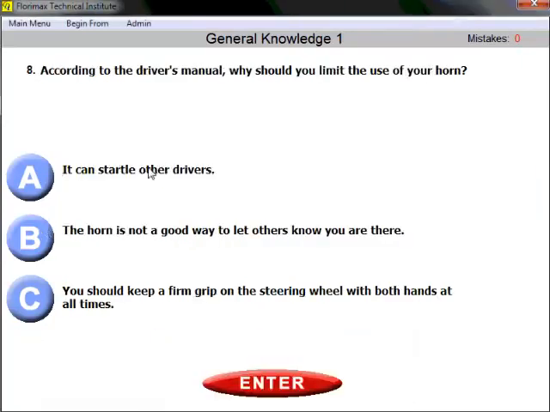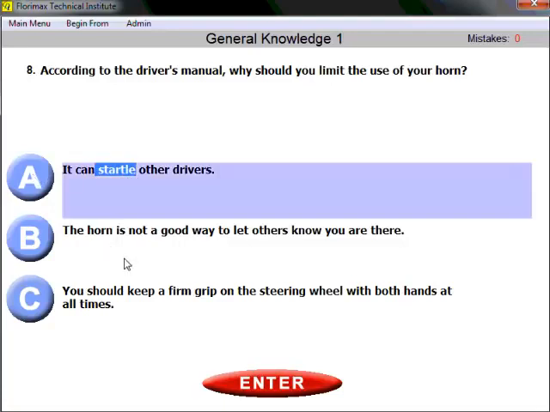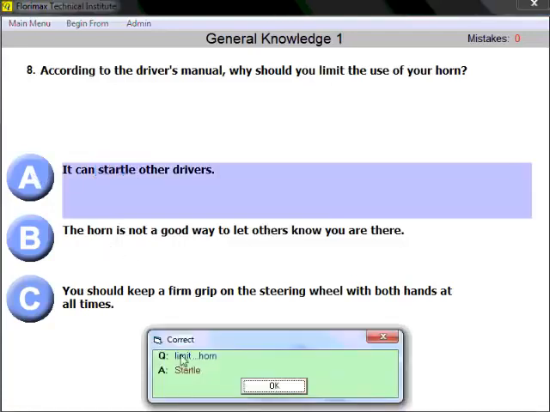Number 8. According to the driver's manual, why should you limit the use of your horn? Again, it's pretty obvious. It can startle other drivers. So when you're asked why you should limit the use of your horn, the answer is: it can startle other drivers. One word: startle.